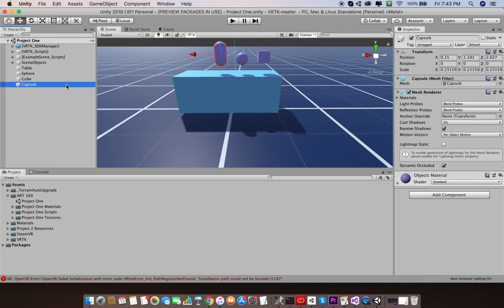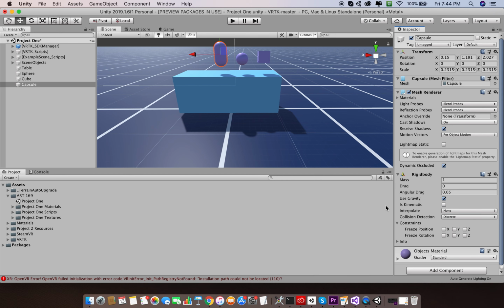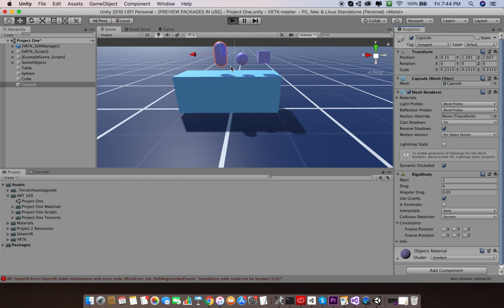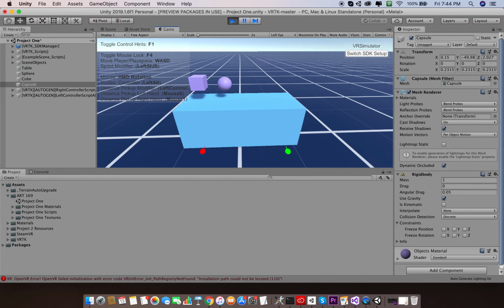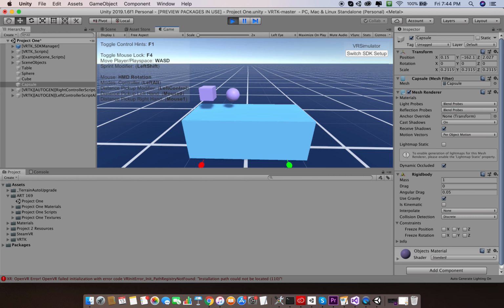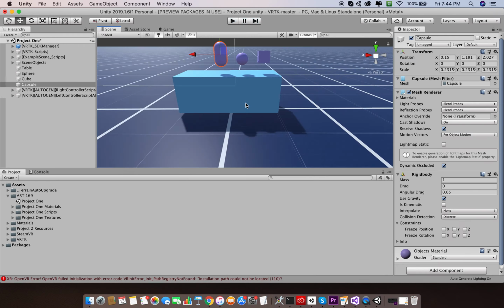So go ahead and click on the capsule, go to Add, search for rigid body, click it, and this adds physics to the capsule. So if you press play, you'll see the capsule is a little fast, but fell down and fell through the table and the ground there. So again, Control P to exit.